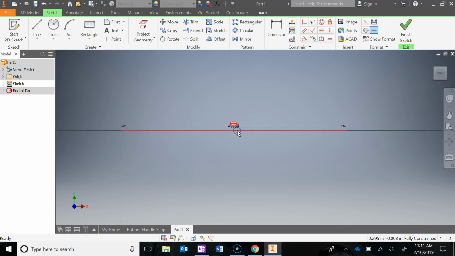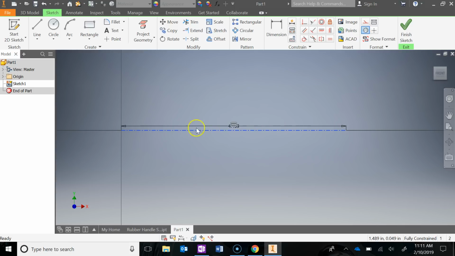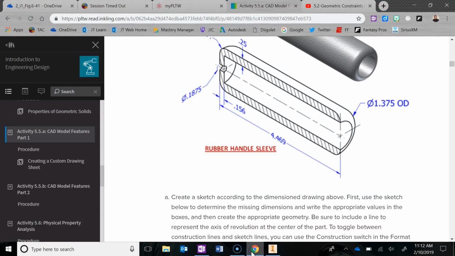a center line. So I'm going to click on it. And then up here in the Format panel, I can click on the center line option. And you'll notice it is now in the center line layer. So I can hit Escape to get out of that. And then now let's go ahead and start completing our sketch.